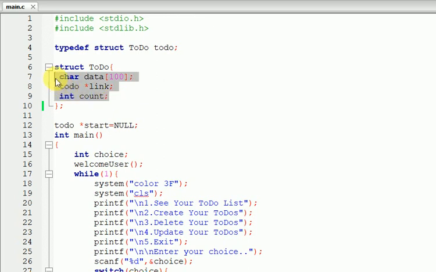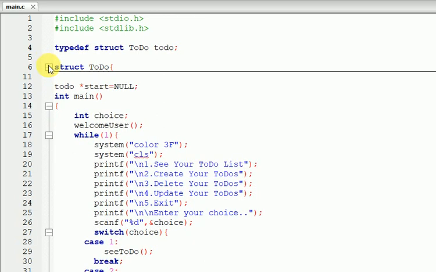Linked list is a data structure, highly convenient, highly important, highly usable. If you still don't understand, please go and brush up your linked list concepts, and learn the basic linked list functions like creating a node, deleting a node, updating a node, because these are what I have used in this program. So initially this is null.